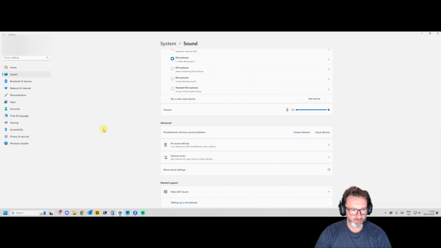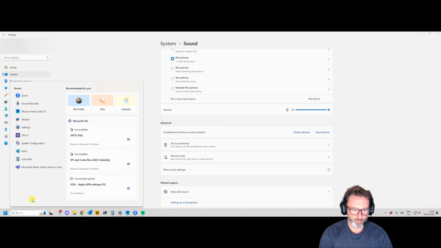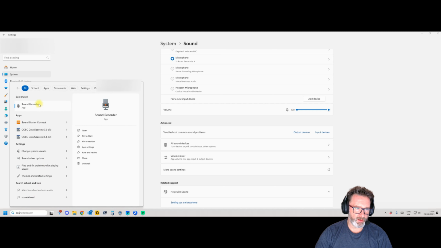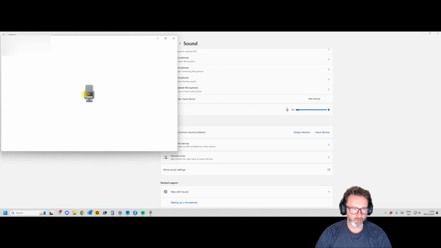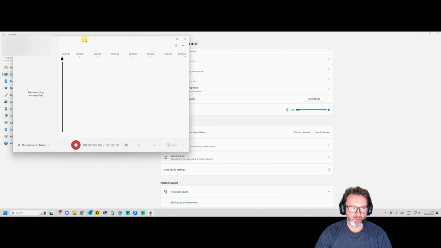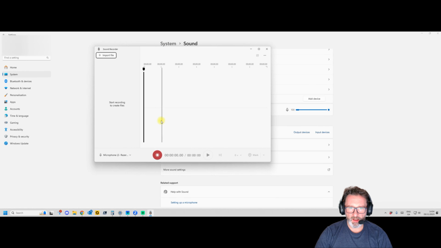Now the best thing to test this, before you go to any meetings, is to just go to search and type in sound recorder. I have it here. Okay, click on Sound Recorder. Now, as I mentioned before, each software actually has an option to change the default audio input device. So in this case, you see here in the Sound Recorder, I have selected as the default the Razer Barracuda.